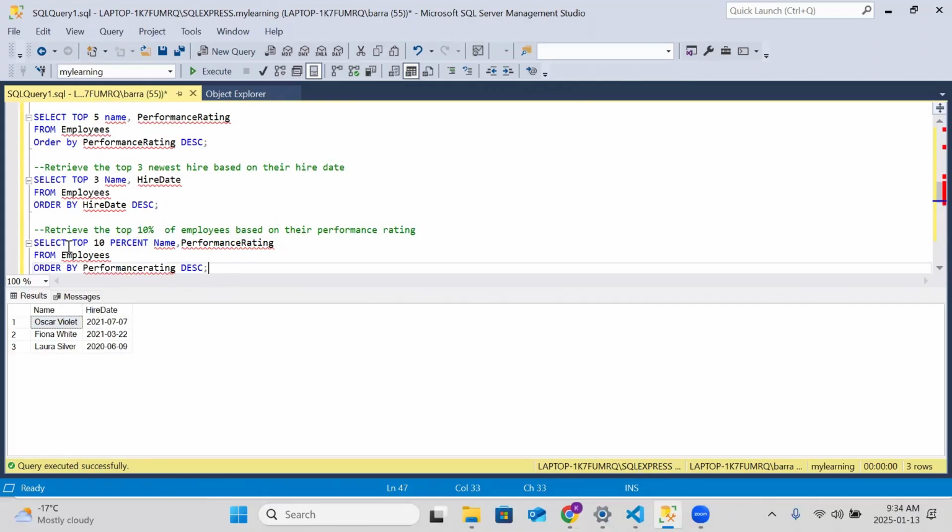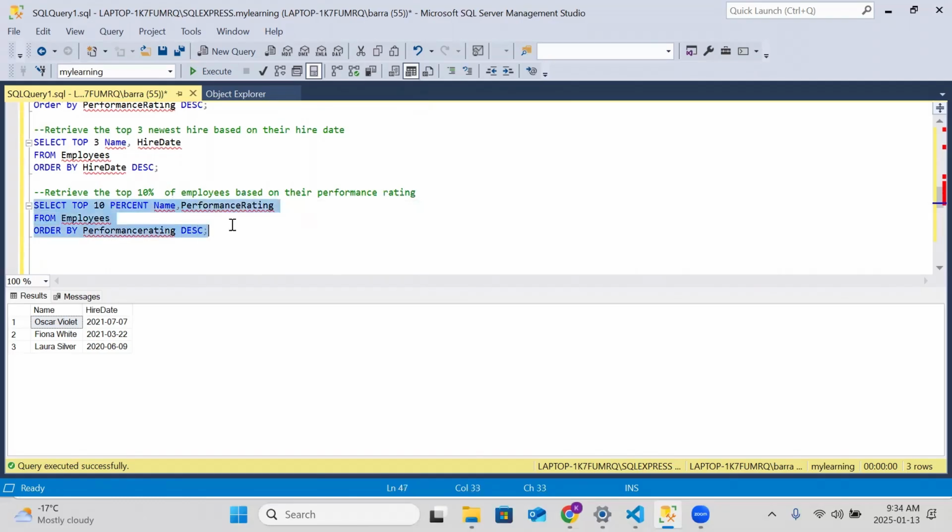So let's run our query. Let's highlight and execute. You can see the top 10% of employees based on their performance rating are just two, which are Oscar Violet and Charlie Brown. The ORDER BY performance rating in descending order ensures that the highest performers are at the top, and the TOP 10 PERCENT retrieves the top 10% of rows from the result set.